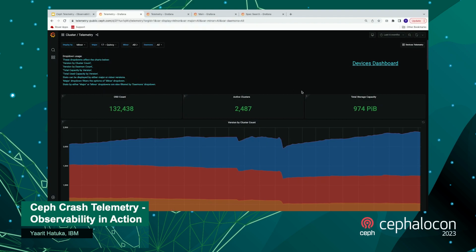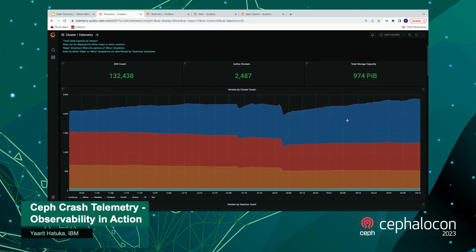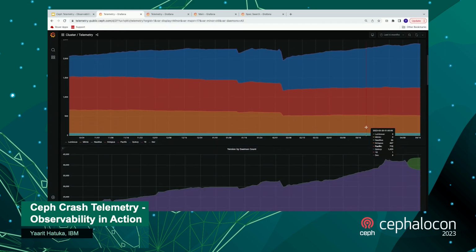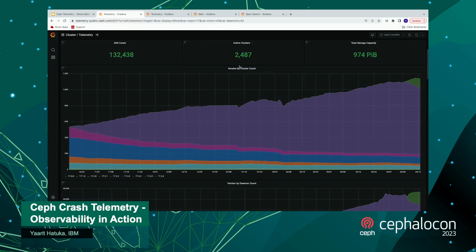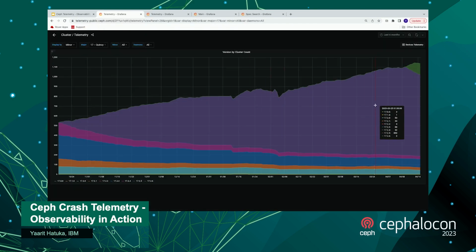So we can pick displaying by minors and just Quincy, and the dashboard, maybe it's better this way. Yeah, so we just released 17.2.6, and we can see that already 113 clusters are reporting it in telemetry.